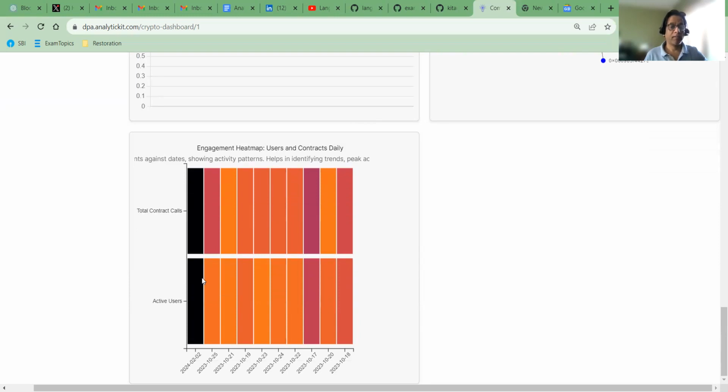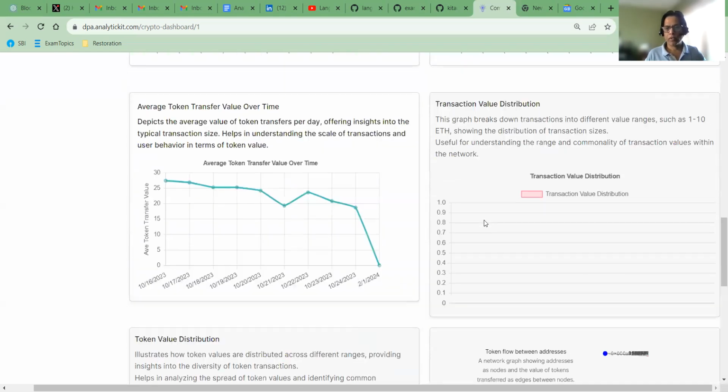So this graph shows the engagement heat map, and using that you can see various information, and we will display how many active users there are and the total contract calls. These two will give you more guidance on how well your marketing campaign happened, how many users are purchasing your tokens or NFTs, and how well your contracts are working during the marketing campaign. So that's pretty much for this video.